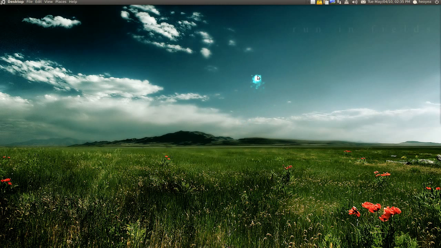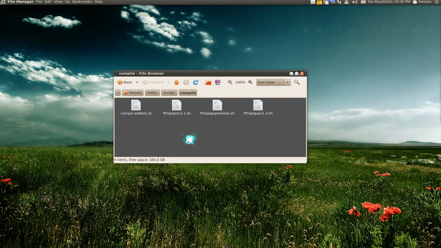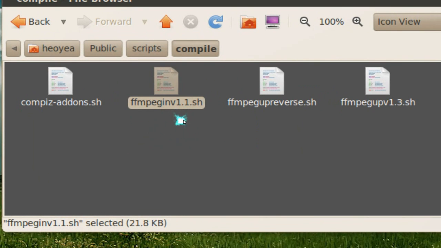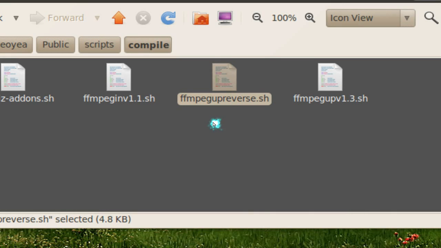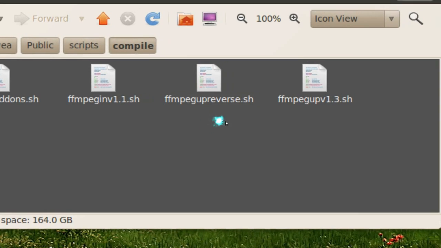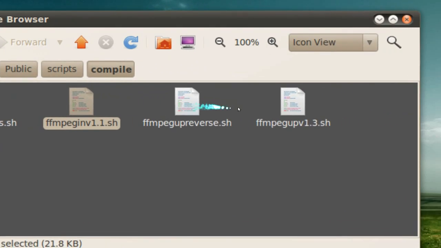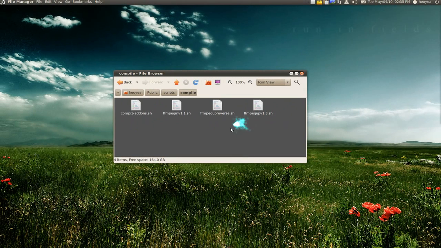Anyways, how to do this is, download the three scripts that they have. So these are the three scripts. This one is to install, this one is to undo everything you have done with the other scripts, and this one is to update. So make sure you have it installed, and then you can run the updates for a new version of FFmpeg or x264. So that's that.